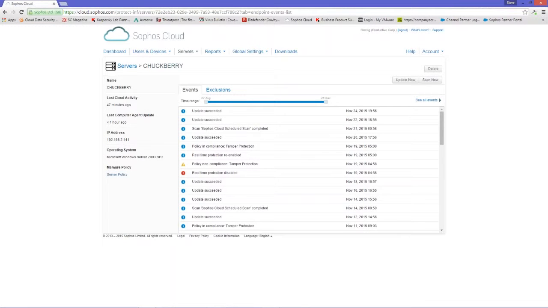Down here we can see the policy that's being applied to that server. We'll look at that in just a bit. Additionally, on this page we can do a manual update of our agent as well as a manual scan. Now over here we have an events tab and an exclusions tab.